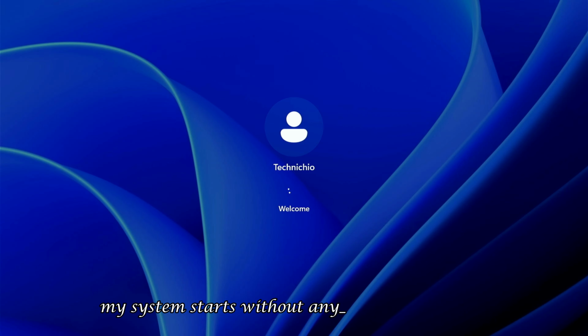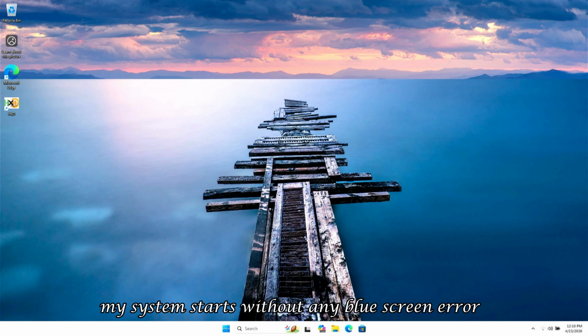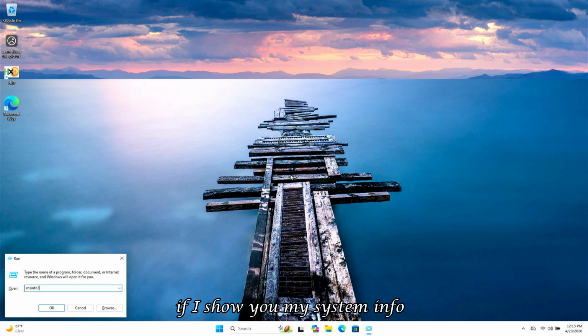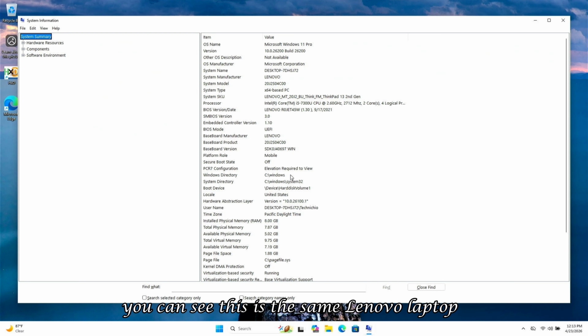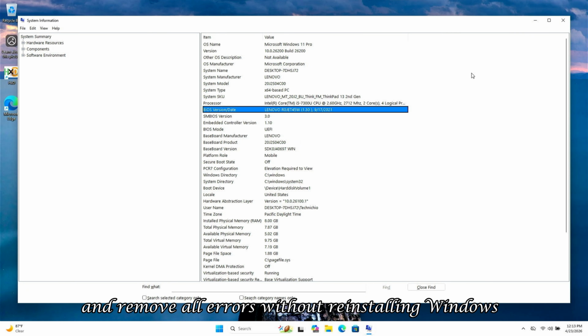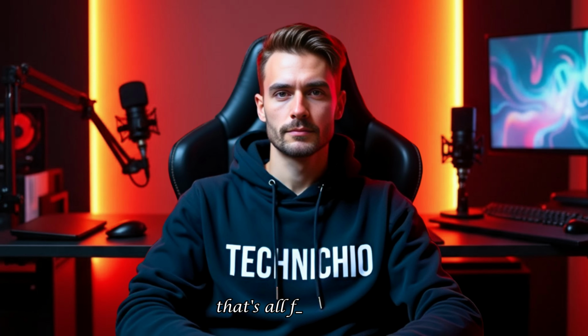As you can see, my system starts without any blue screen error, and Windows opens as it is. I did not have to reinstall the OS. If I show you my system info, you can see this is the same Lenovo laptop that was showing the blue screen error. So, with these few commands, you can recreate the winload.efi file and remove all errors without reinstalling Windows. That's all for today.